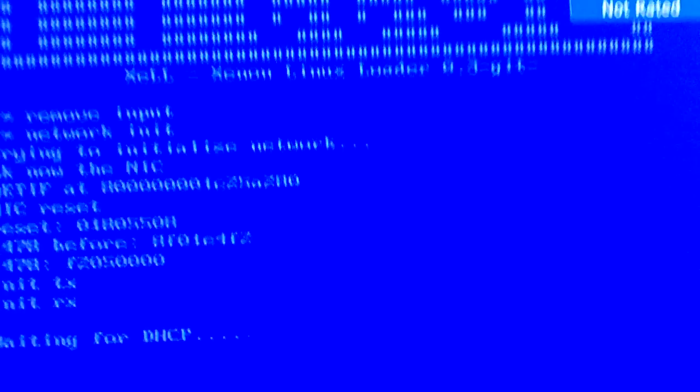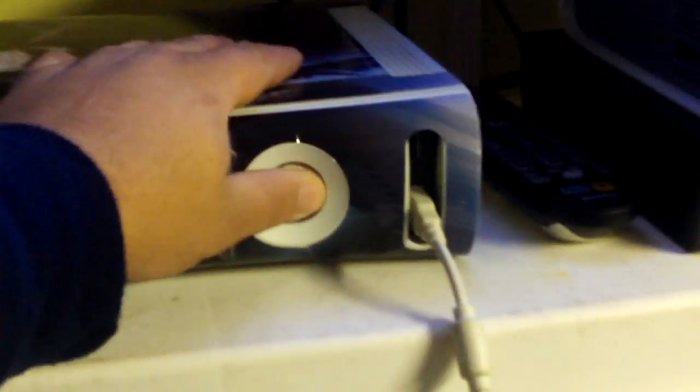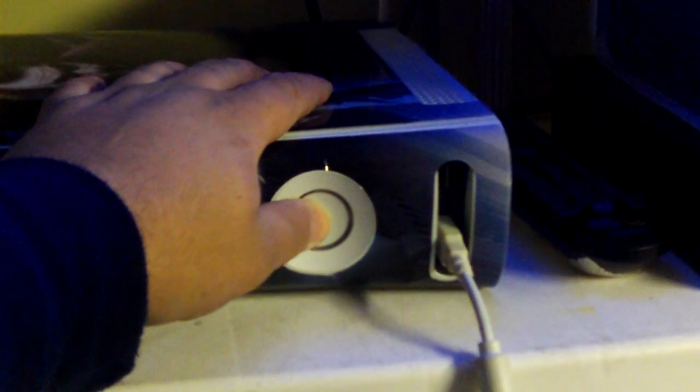First, I'm going to boot it up into Linux and give you guys a quick look at it. See, there's the Free60 program. Now I'm going to turn it off and I'm going to boot it into the regular dashboard.